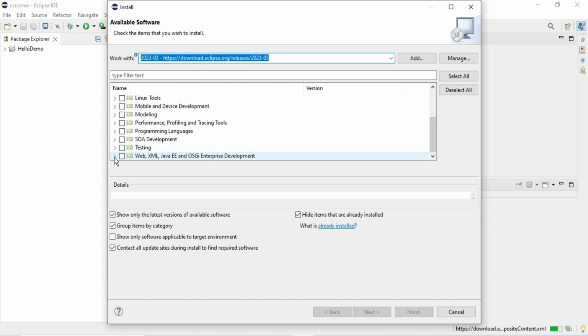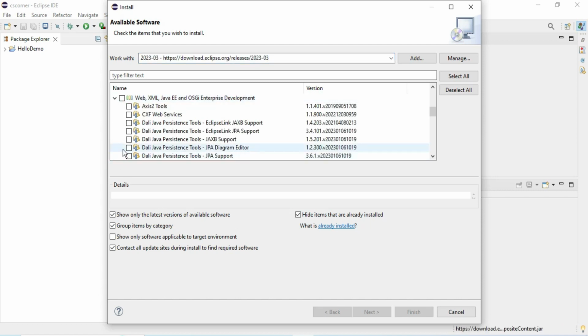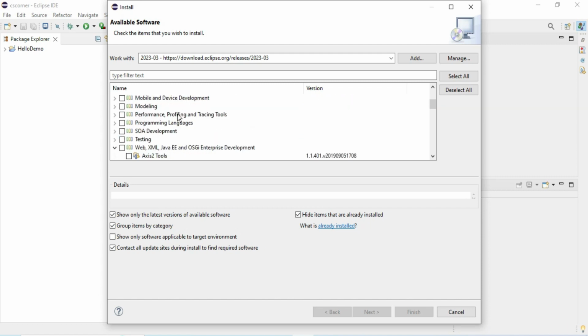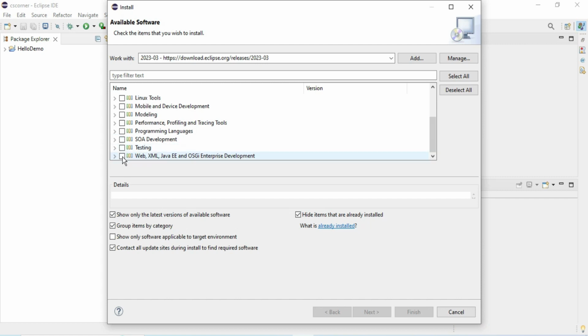So here you can see we have so many things available, but I will take you to this Web, XML, Java EE, OSGi, Enterprise Development module. So in this module, you can see Eclipse Java Web Developer Tools. So I want to install this, so you can install only that tool, but I'm just selecting all of this. So if I select all this, for web development, or whatever is required, whether it is PHP or Java, all the components will be installed, hence I'm selecting this check mark. If you want to install individual components, you can do that, and just hit this Next button.